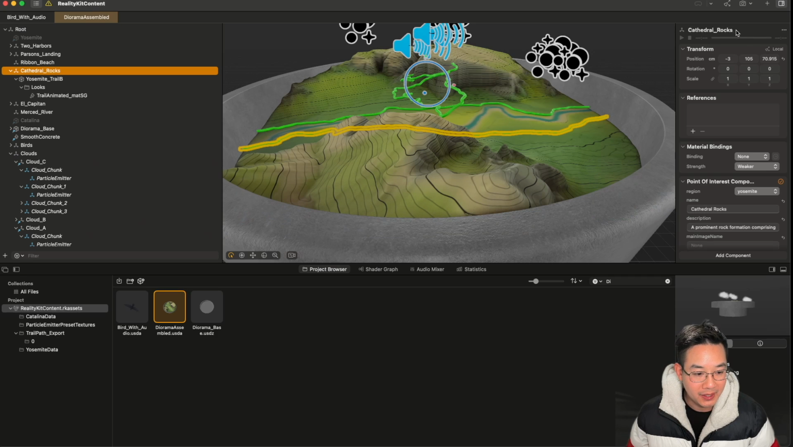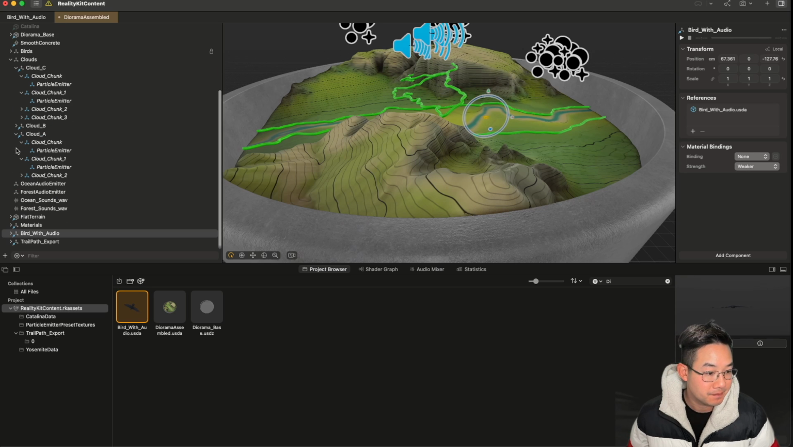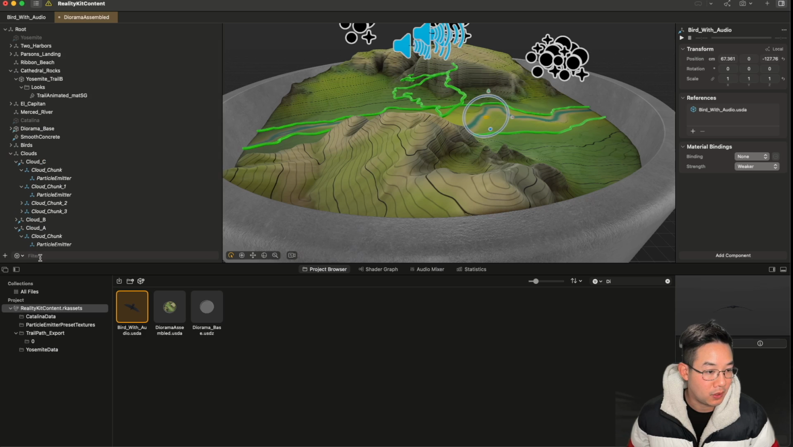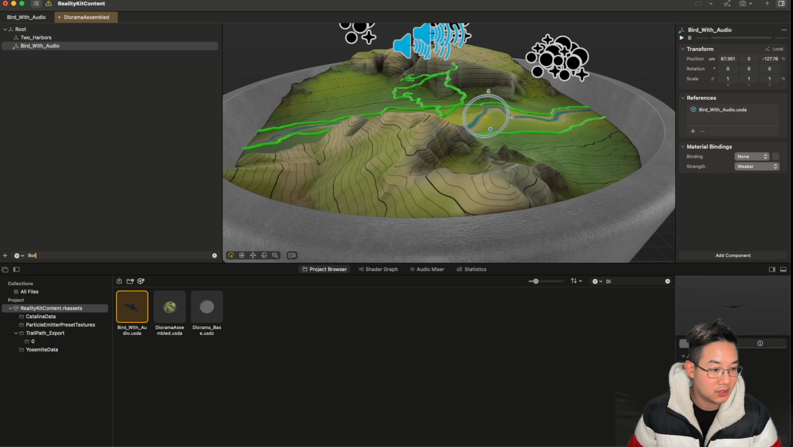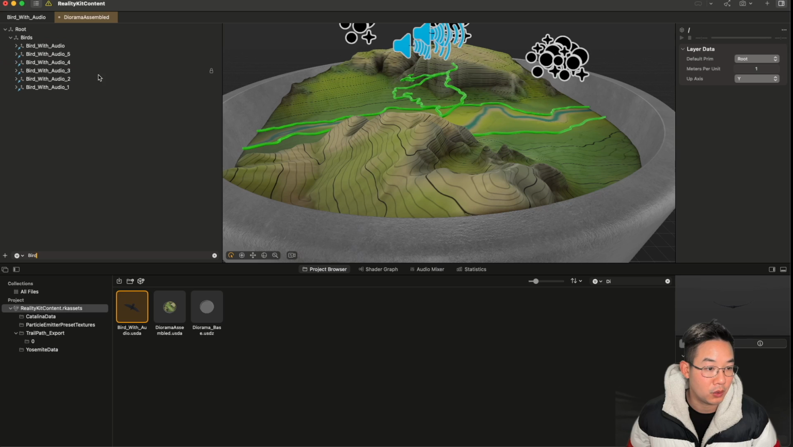Let's drop in another bird. And here we go. There is another bird there. I believe it's pretty tiny. Here's bird with audio. Let's take a look at how many birds with audio we have there. Let's see how many birds we have in the birds. We have 5 birds, and this is our 6th bird. So we just drop it into our birds file here, and we have an additional bird now.